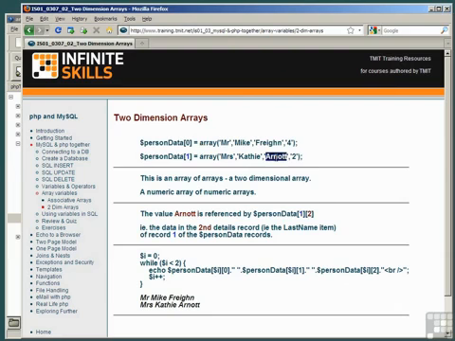Explaining further, the value Arnett is referenced by person data [1][2]. The 1 is in brackets, the 2 is in brackets. Remember, not parentheses, but brackets. That is to say, the data in the second details record, here are the details records, and the second one is 0th, 1st, 2nd. So the value in the second details record of the first person data record, record 1, as opposed to the 0th record, is Arnett.